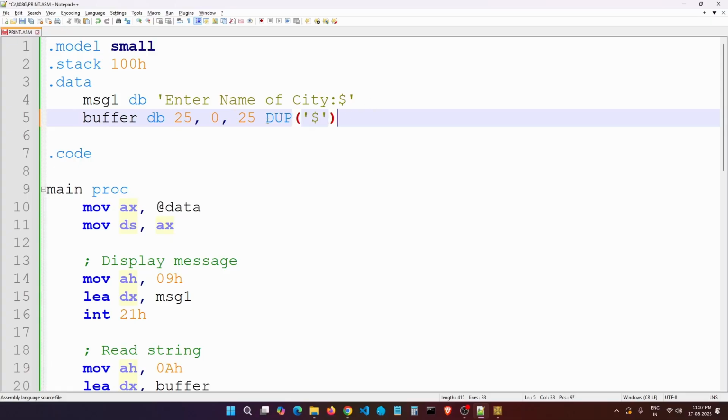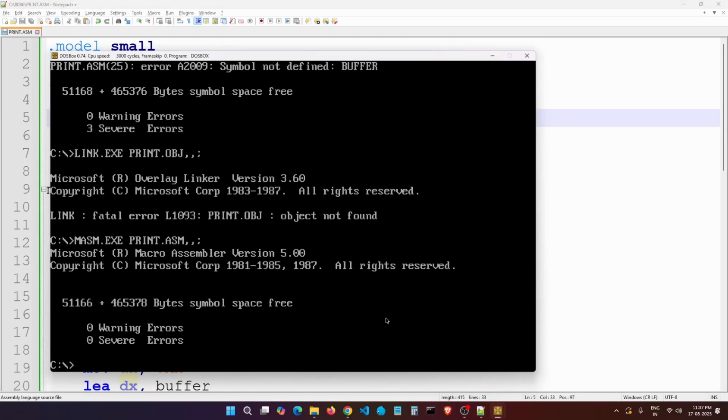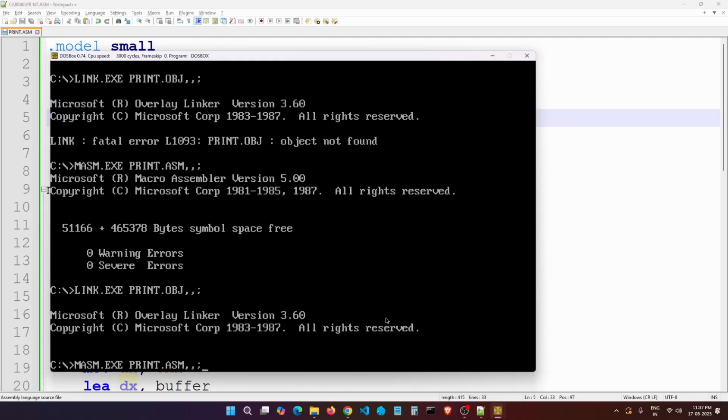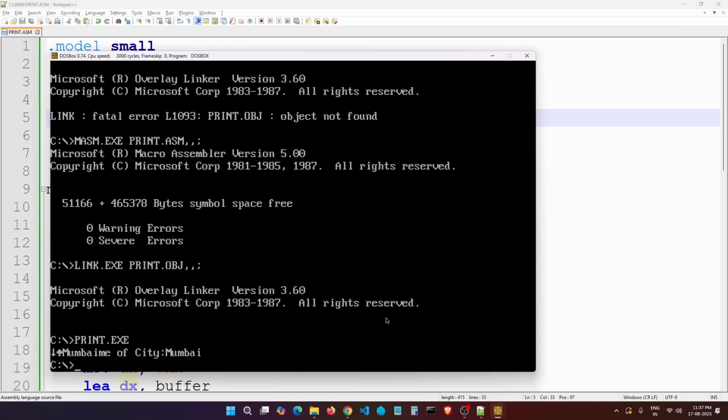Perfect. Now once this is done, I think it should work. Let me save it. Let me check once more. Let's compile it once again. MASM, yeah, so 0 errors. Perfect. Link it and run it. So enter the name of city. Let's call it Mumbai. Press enter. Perfect.